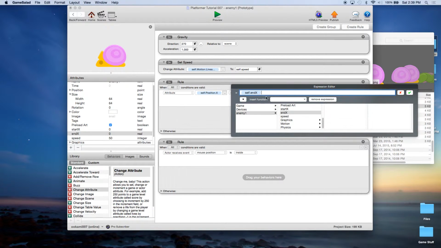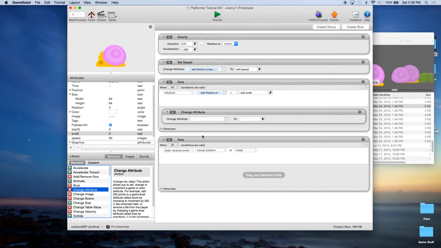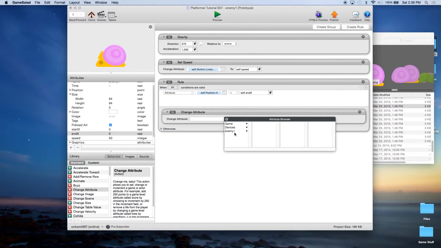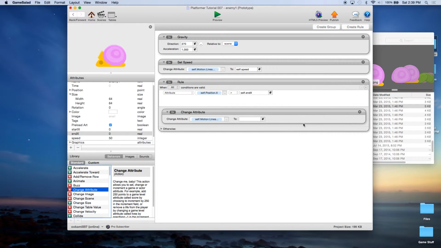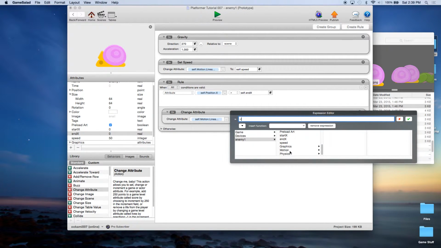Remember, with the rightmost coordinate it will be the index. So if that's the case, then what we're going to do is use a change attribute. And actually, let's get rid of this second rule, because I'm going to show you a little bit, since you're kind of advanced at this point if you've been following along. So we're going to set enemy motion or self motion linear velocity x to, we're going to put a negative sign, parentheses, self motion linear velocity x.